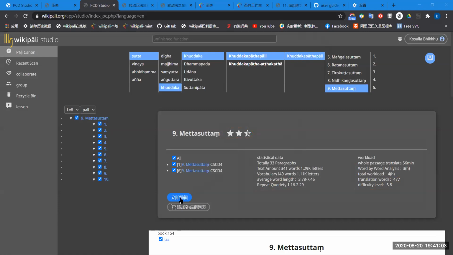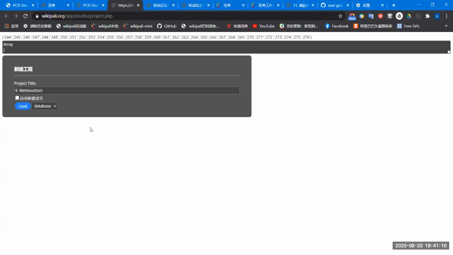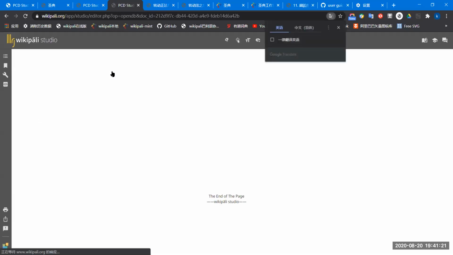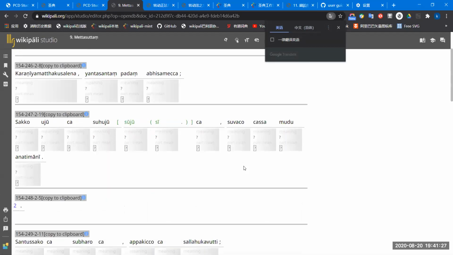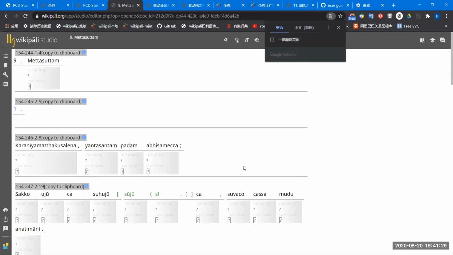Okay, now sorry, here I didn't do the multi-language. I will correct it. Here means the edit now. And then we click the load, and open. Okay, now this is the sutta. This whole sutta is the empty one. It doesn't have any data.